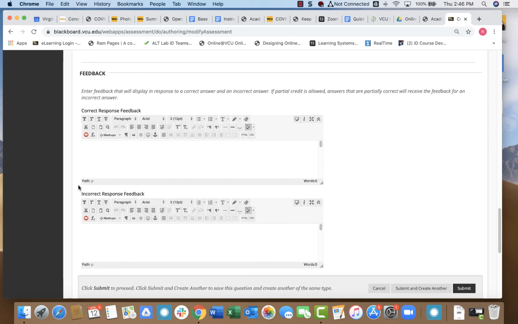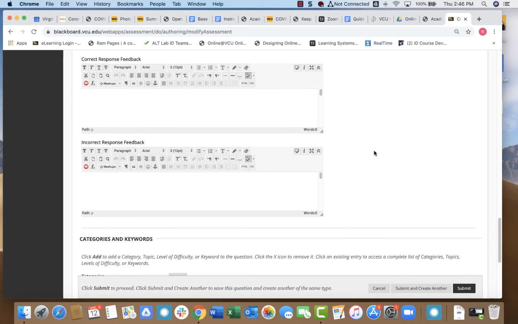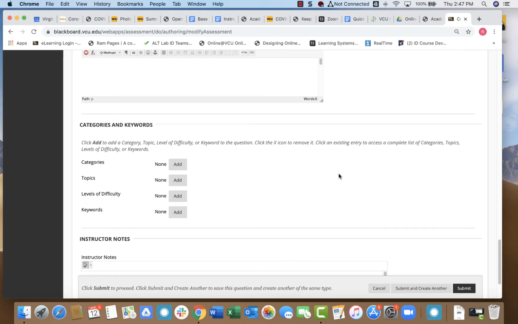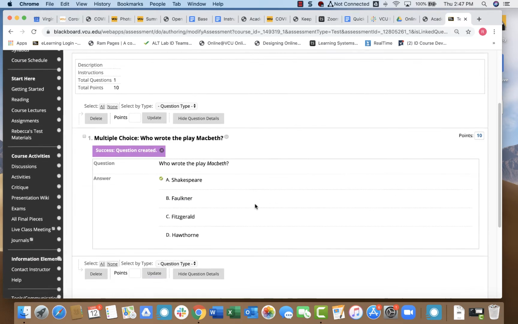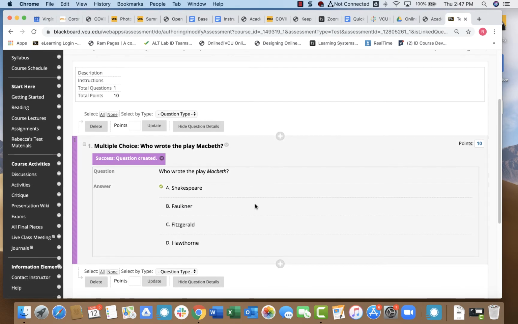If you want to explain your answer, how you arrived at that answer, you can do that there. I wouldn't really worry too much about categories and keywords. I would just come on down here and click either submit or submit and create another. Submit and create another means that you can create another question. But I'm going to go ahead and click submit. And you'll see here's my question that showed up right here.